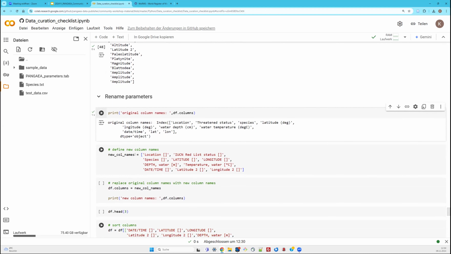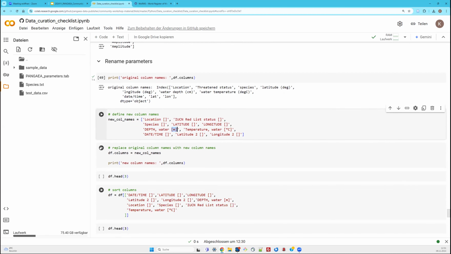We looked them all up, and these are the actual harmonized names of the parameters, but you can also see that there was water depth in centimeters before. PANGAEA would like to have the water depth in meters. So therefore, we not only just rename it, but we also need to rescale it afterwards. And you just replace the column names.